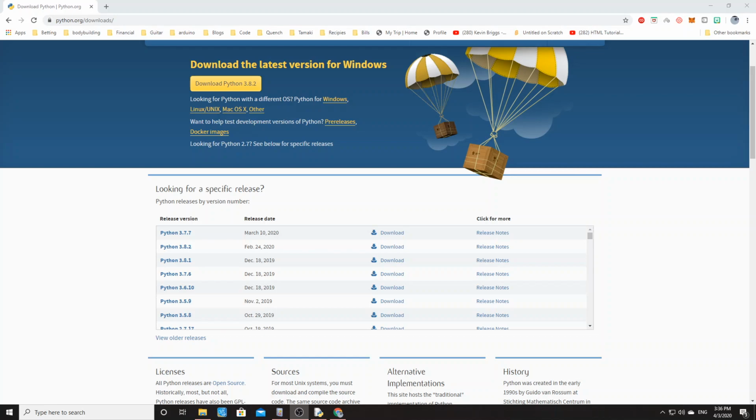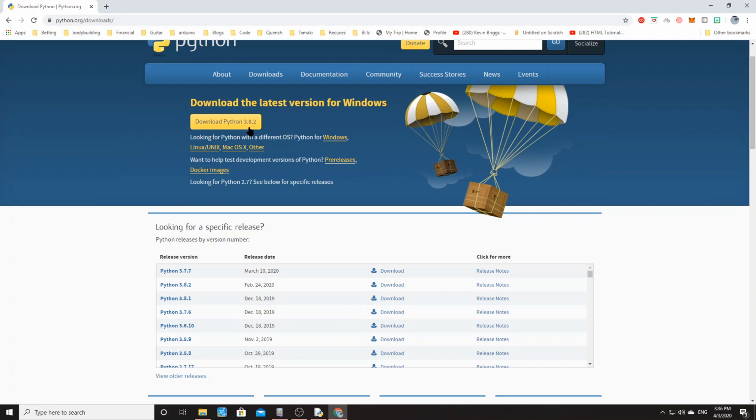So with that said, the first thing you will need is obviously Python. If you log on to python.org/downloads, you can see there's any number of releases that you can download, so you should probably go with the latest version.